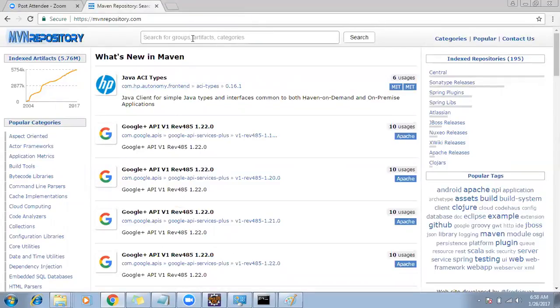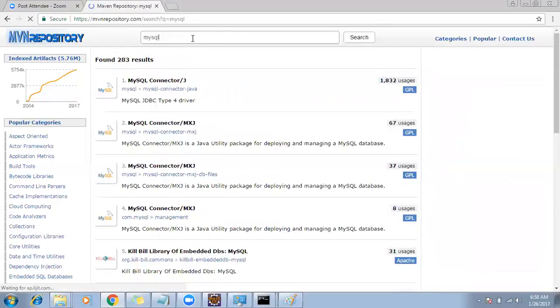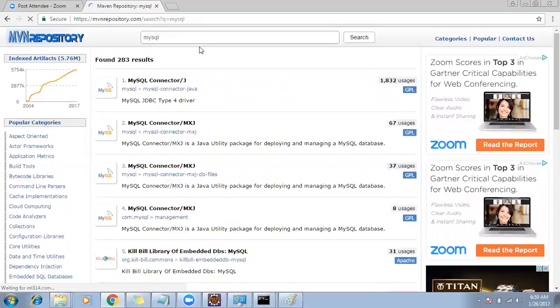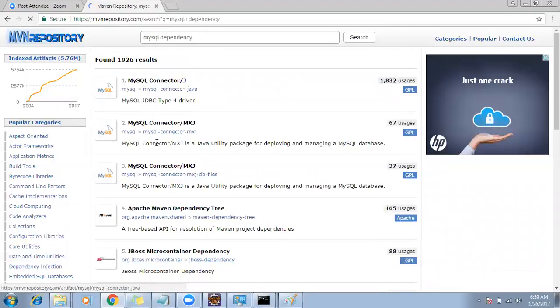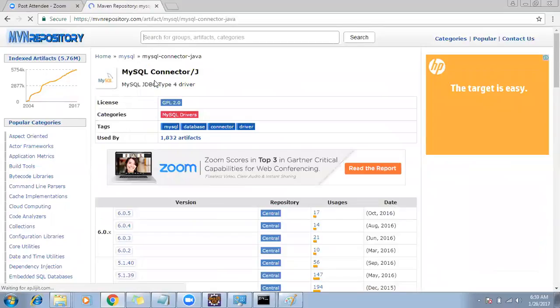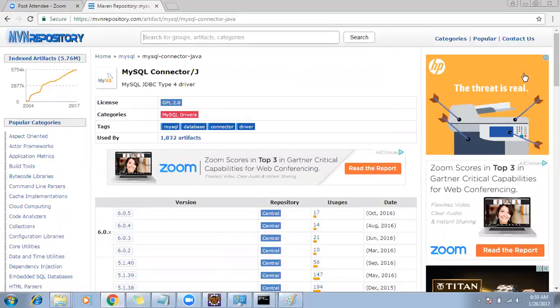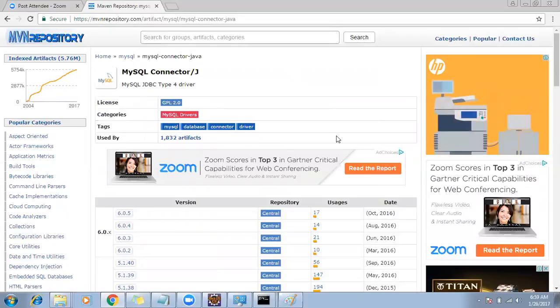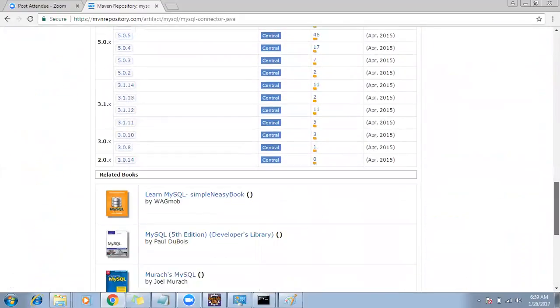Here you can type MySQL and press enter. If you type MySQL dependency, you will get so many things, correct? Then you can go for this one, click open, MySQL connector. I told you, now we are into MySQL, and which version of the jar do you want? There are so many versions.